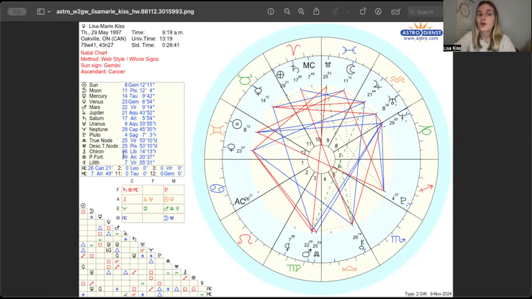Or even just typing in sun in Gemini, moon in Pisces, Mercury, Taurus, Venus in Gemini, Mars in Virgo, and just getting an understanding and taking notes that way for whatever yours says. And that's the first step on understanding some things.